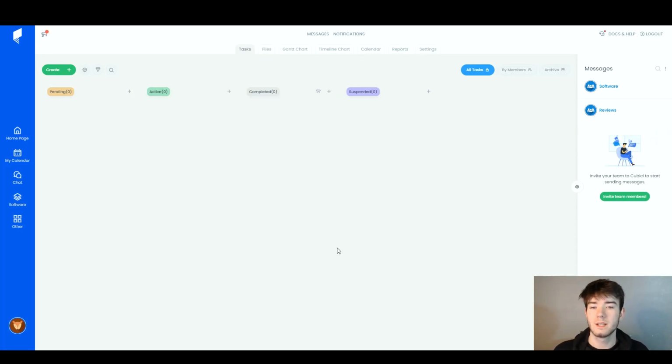It should then open up this section where there is a lot of stuff up here that you can go through within your project. You have tasks, files, Gantt chart, timeline chart, calendar, reports and settings. Again, you have your messages on the right hand side if you want to, with your different teams and projects. Right there I have the software one and the reviews one, which is a cool feature so you can flick back and forth between them. You have your all tasks, members and archives right there.